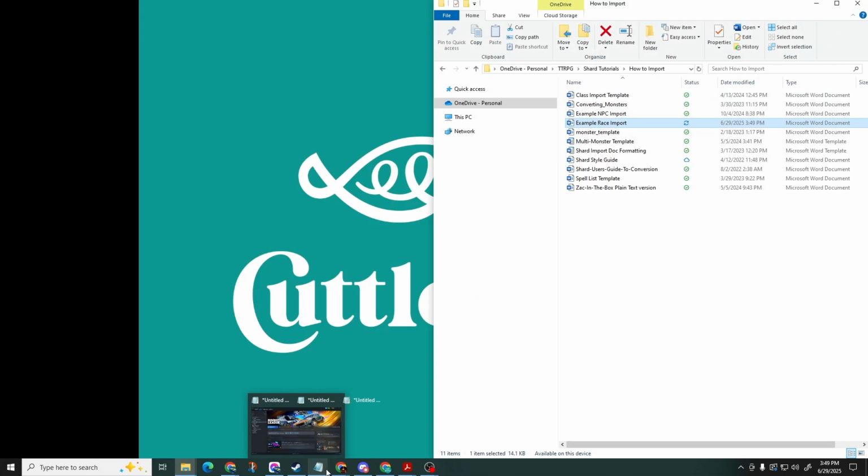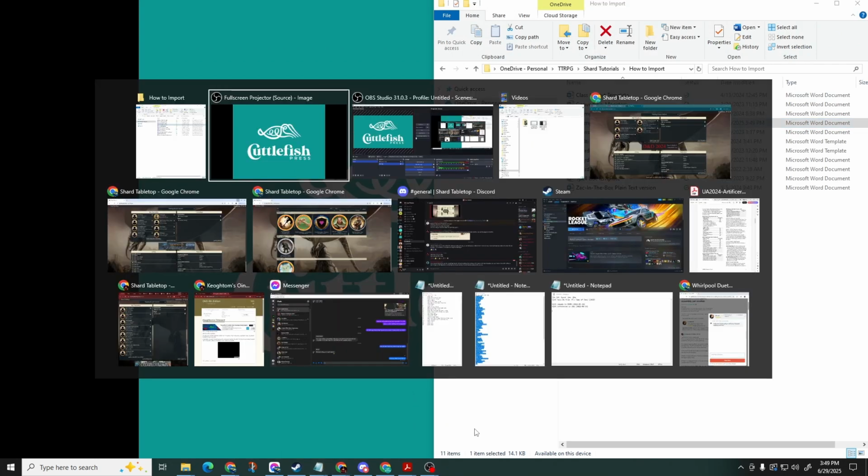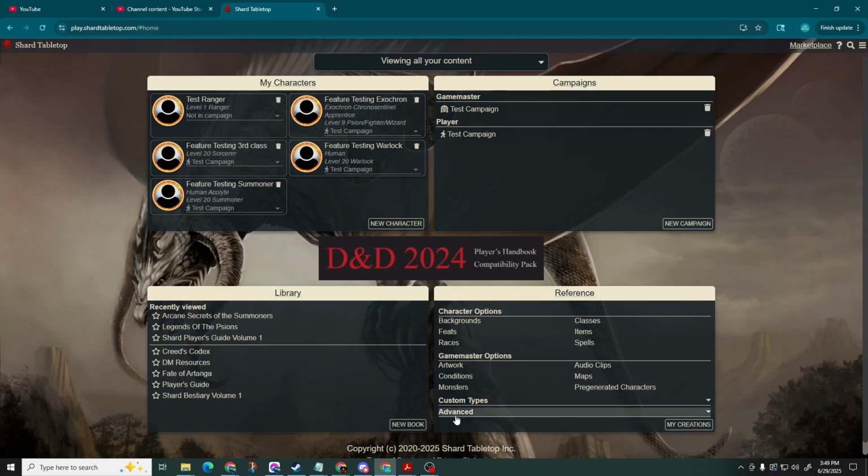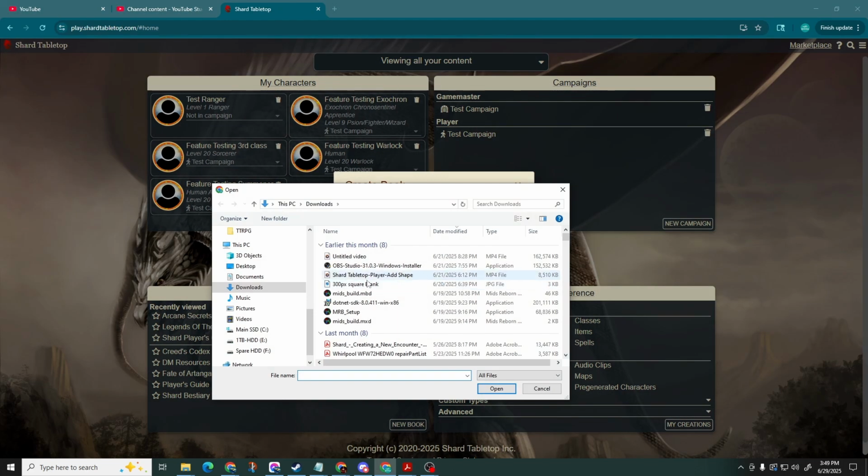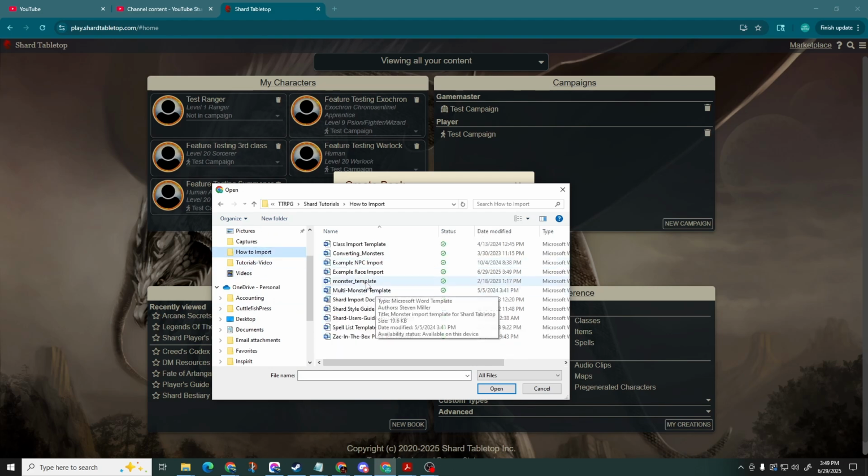And then we're going to bring up Shard, and we're going to new book, import book, where did I put that? Oh, yep, there we go. Example race import, Shazam.